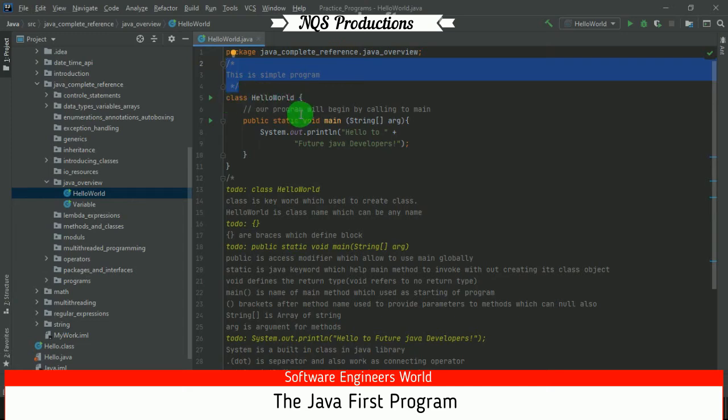The next line is class HelloWorld and this sign. Now you can note this is the second line after the comment. This is a whole comment, and after the comment we have this line. You can see this line also. This is a package which defines that this file is present in the Java overview package. The first master project is Java Complete Reference, then you can see this is the Java master complete reference package, and inside it we have another package, Java overview, and this file comes in Java overview. Dot is a connecting operator, as we discussed in the previous lecture.